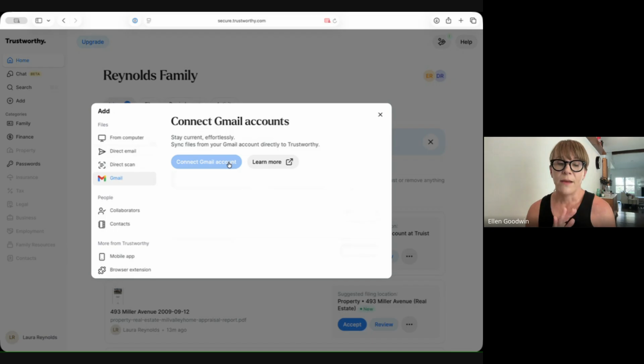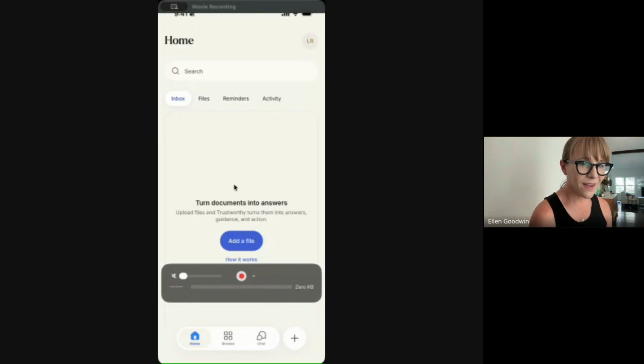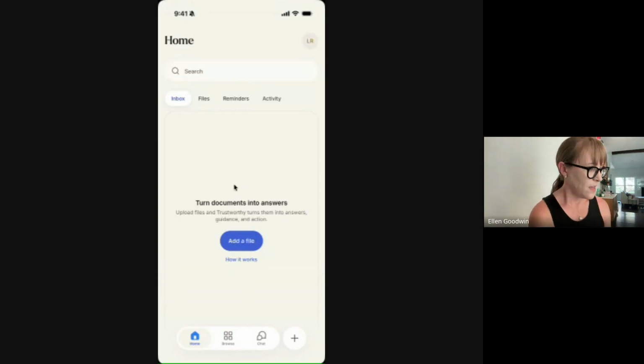So I'm going to pause there and I'm actually going to switch over to our mobile app as yet another way to get information in. Most of us have our phone in hand all the time as it is, and so we want to make it easy to use that to add information. I'm going to share my screen with you. Okay, here we go. So this is the mobile app still here.